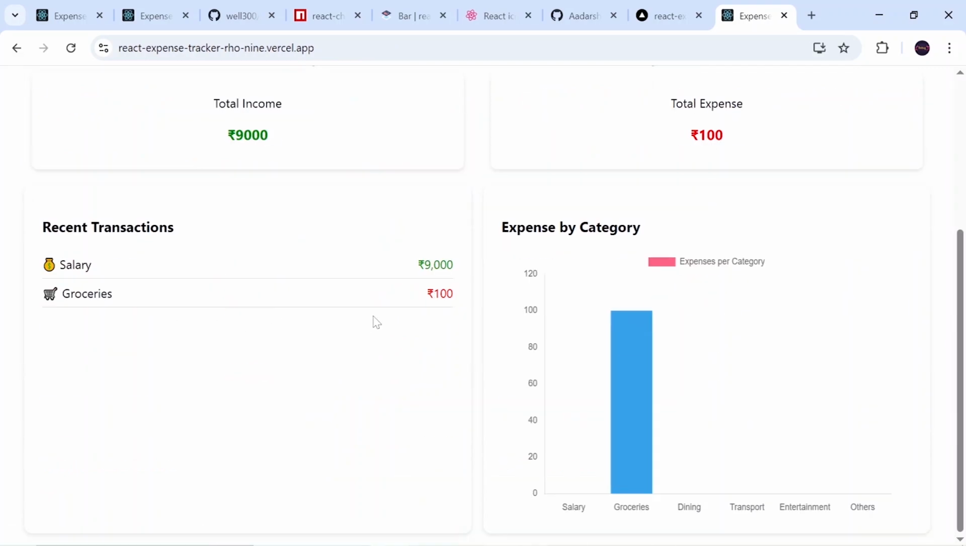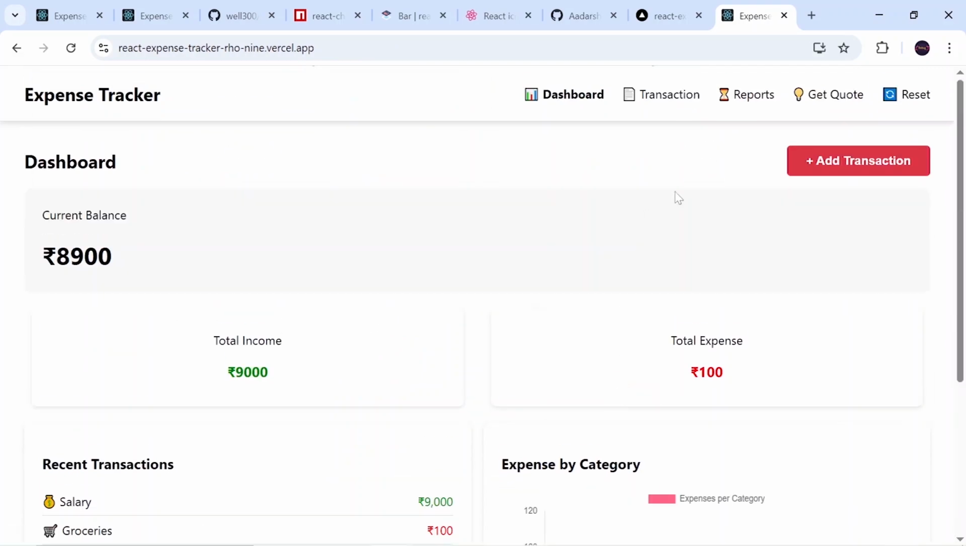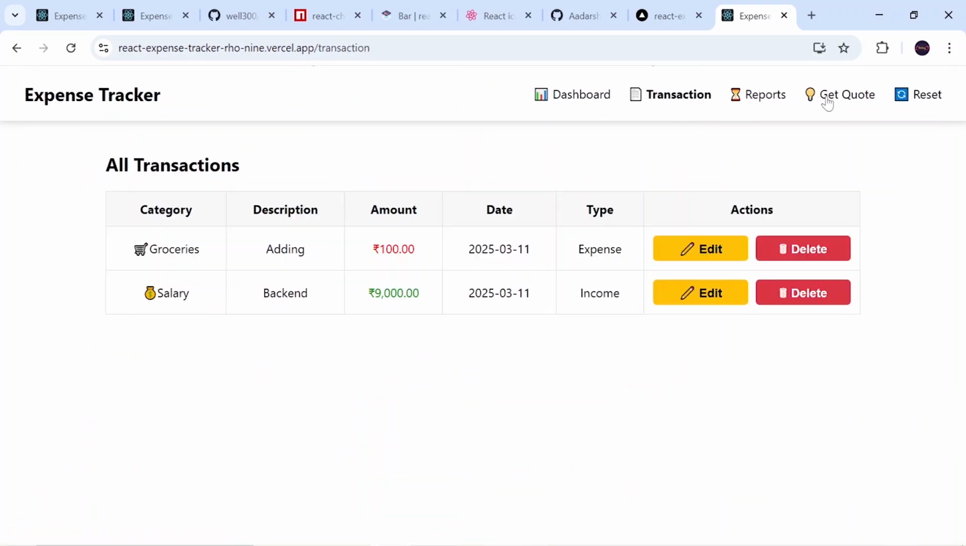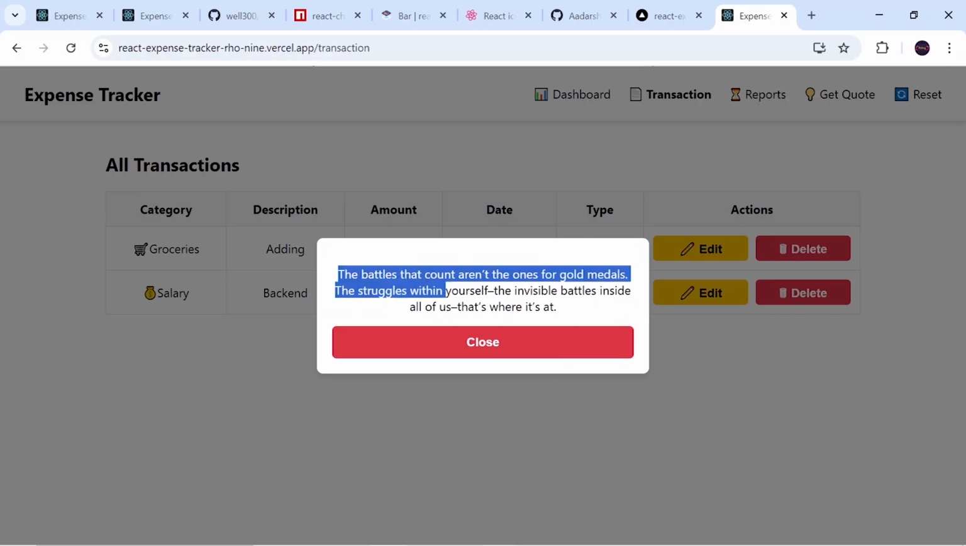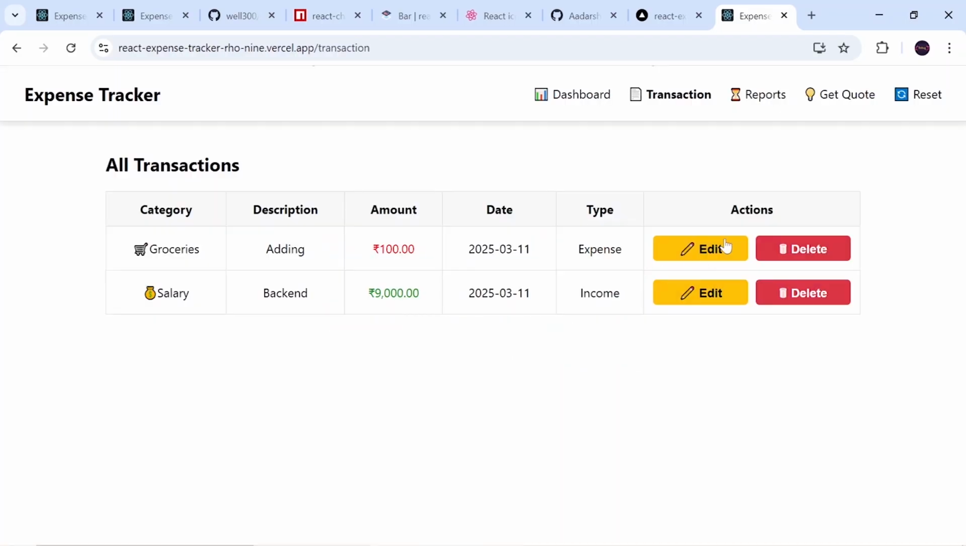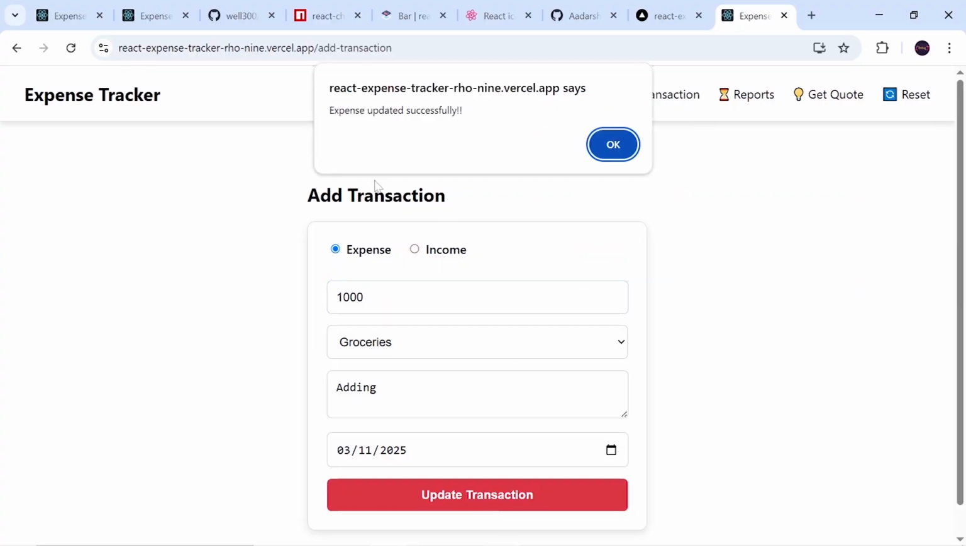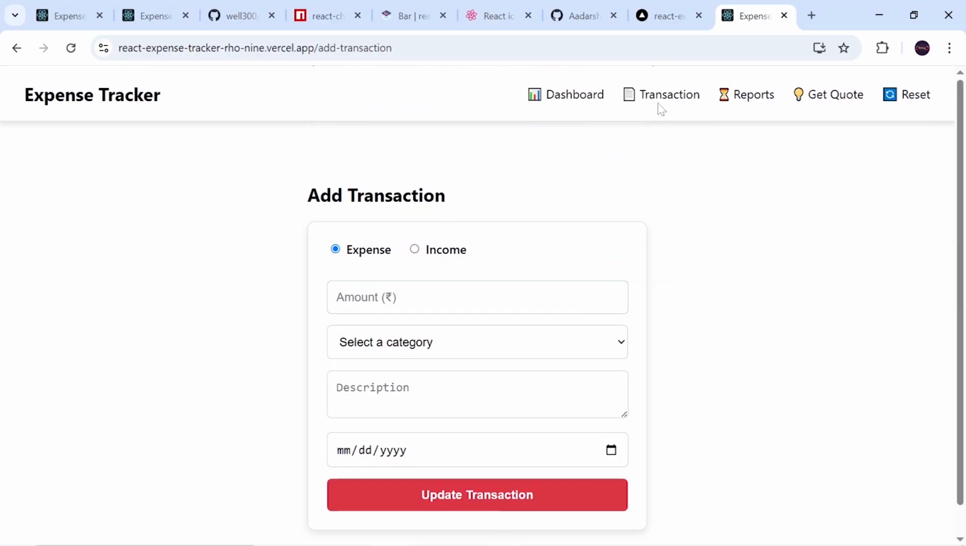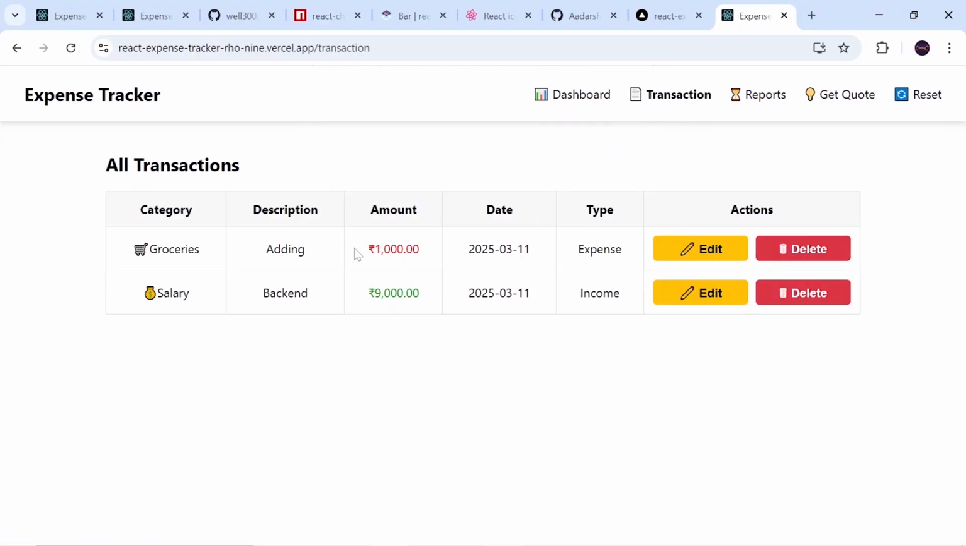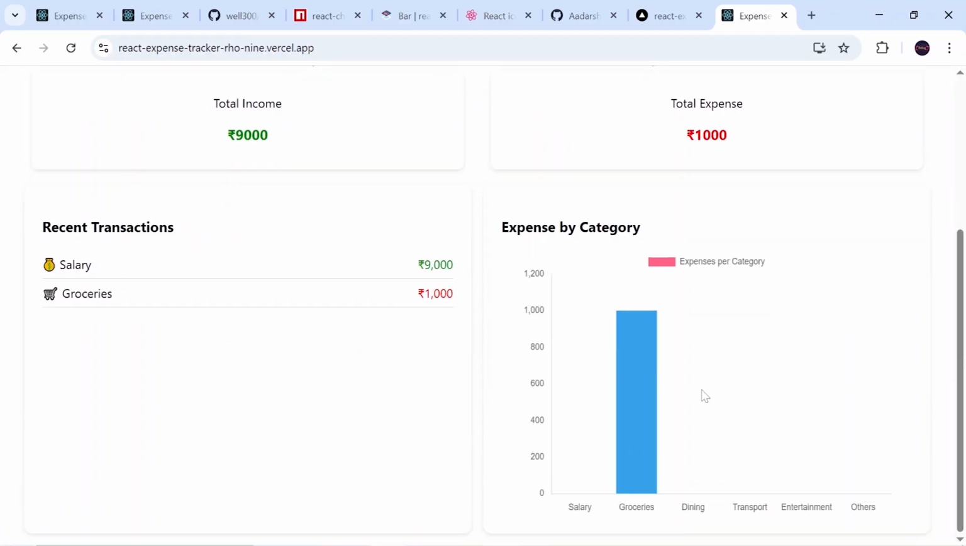Dashboard. Oh, nice. 2 we are getting. This is also we are getting. Go to transaction. Get code. Get some motivation. Okay, the motivation is too long. I don't want it. Let's go to edit. Let's make it 1000. Let's update the transaction. Updated successfully. Let's again go to transaction. 1000. Let's go to the dashboard and fine. Everything is working totally smooth.